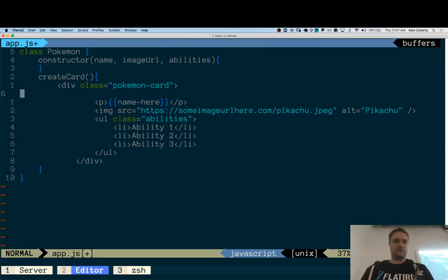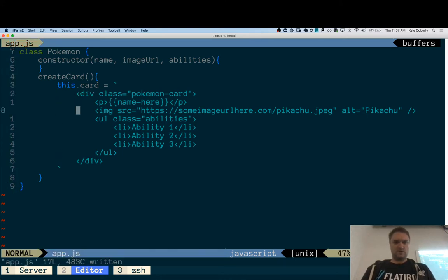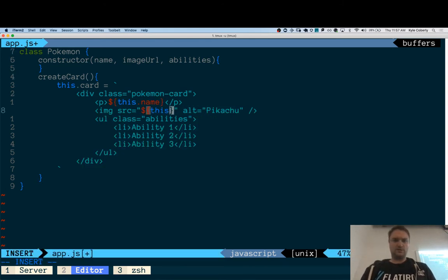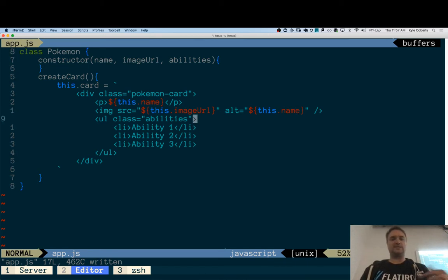So I might say this dot card equals something like that, and then this one is going to be this dot name. This one is going to be this dot image URL. This is going to be this dot name. Ooh, and this is interesting. Adding the list of abilities, since it's in a separate thing, is actually a little bit harder, but it's cool.